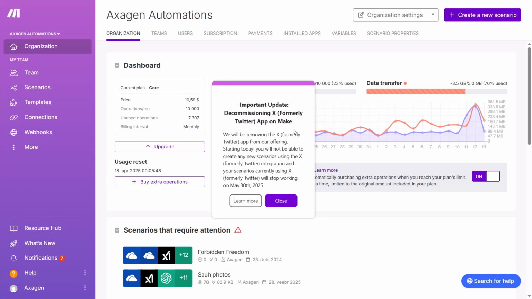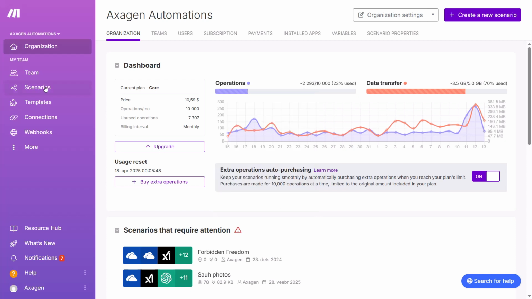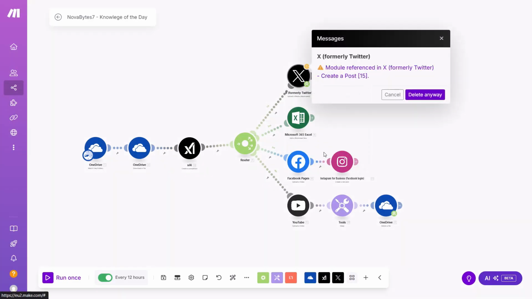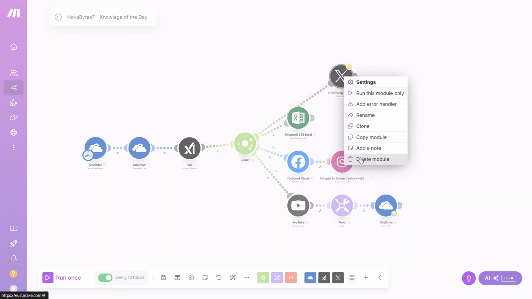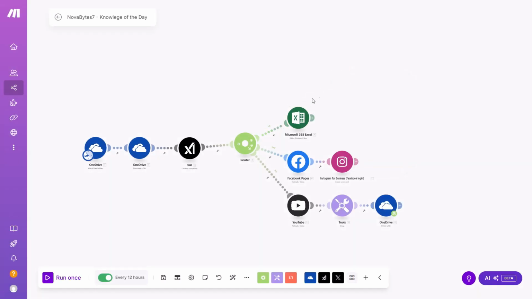So starting from now, the X module, formerly Twitter, is not available anymore on make.com, but no worries, there is a way around it. The way around it is very similar to the TikTok module that I showed in the last video, but let's do it one more time.